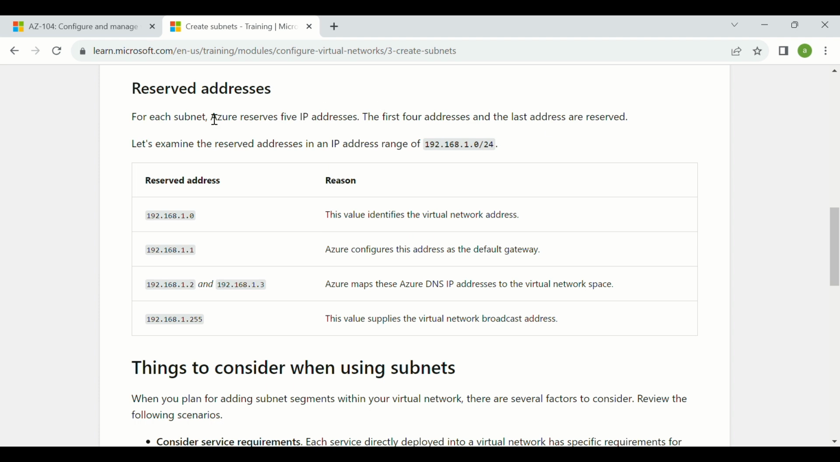Reserved addresses. For each subnet, Azure reserves 5 IP addresses. The first 4 IP addresses and the last address are reserved. Let's examine the reserved addresses in an IP range of 192.168.1.0/24. So out of this, it starts from 1.0 to 1.3. First 4 completed, here as shown, and the last one would be 255. Why it is 255 here, we will discuss in a separate video.